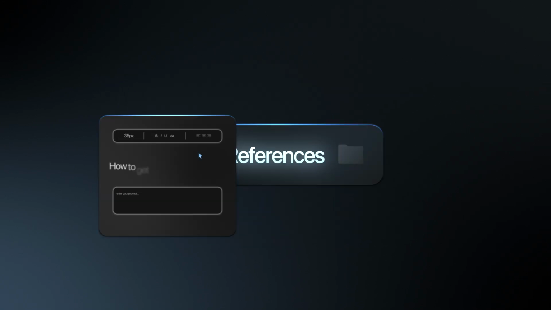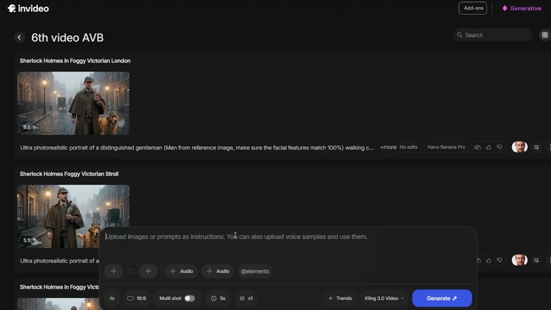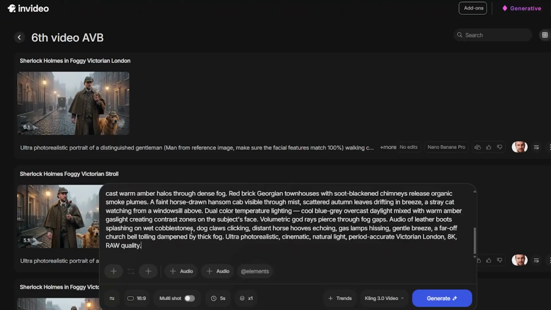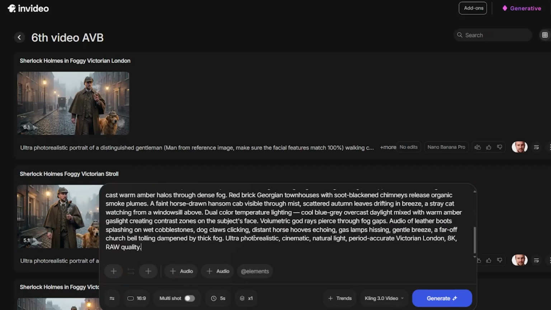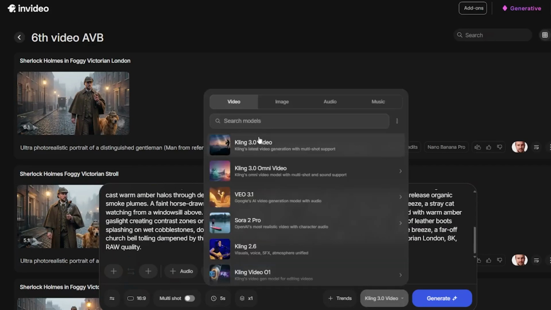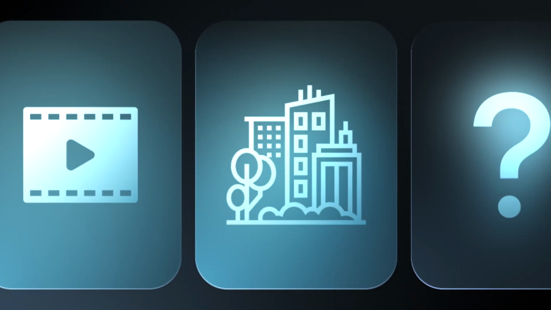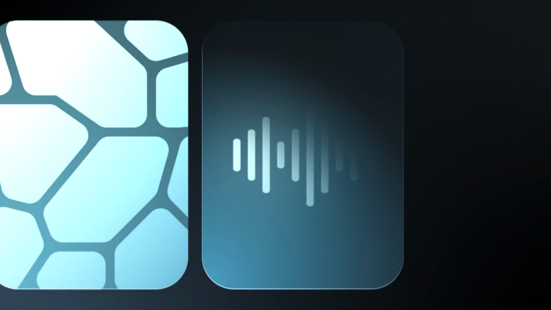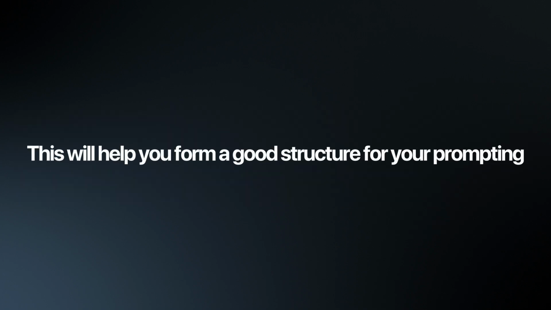Let me first show you how you can get started with Kling 3.0 in terms of prompting. So I have this image reference that I want to make a video of. Then I have this prompt right here. And with the colors, I want to identify all the different segments or categories you can add into your prompt. So we have the camera first, which is a medium tracking shot. The subject is a man. The action, describing what your subject is doing. The environment, basically describing like what's going on there. Lighting, texture, audio. The last 3 I would say are a bit optional. This will help you form a good structure for your prompting.